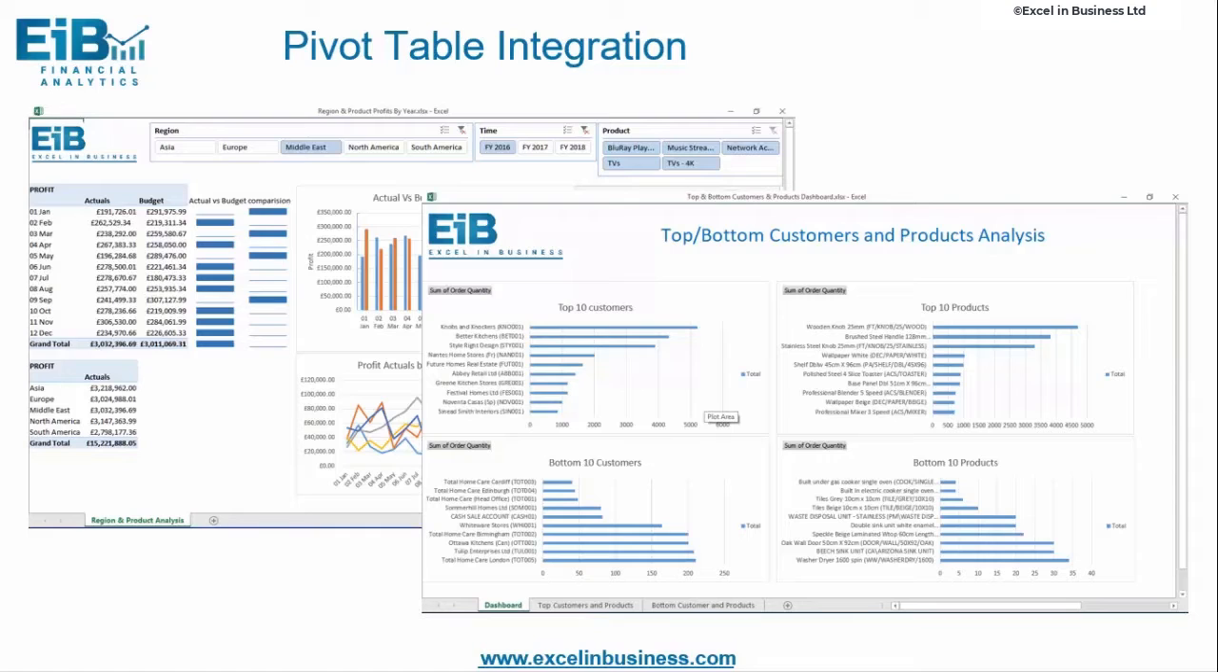And thirdly, the one thing we can't provide in Excel using our own Report Studio add-in is the ability to drill down into charts. The only object that allows you to do that in Excel is the pivot chart object, and we can utilize that in EiB Analytics.